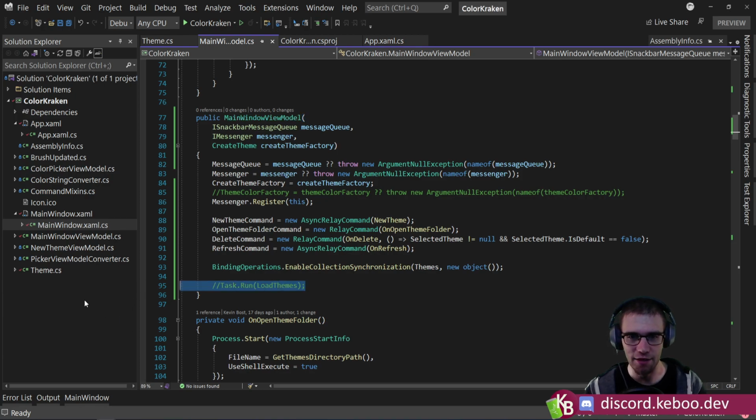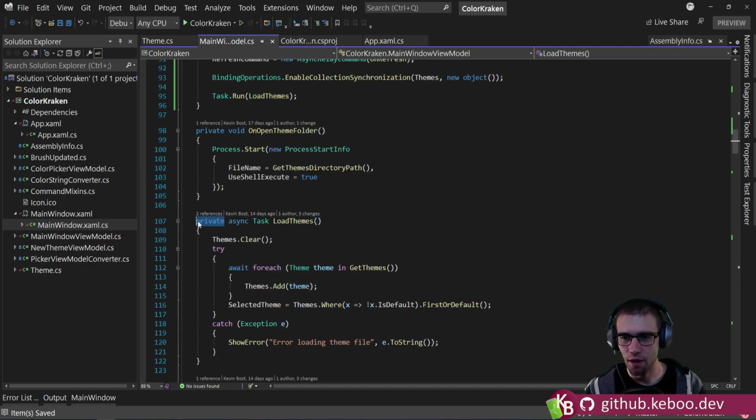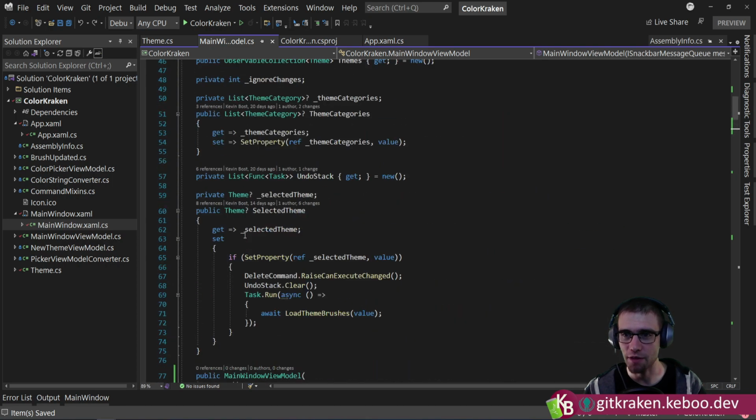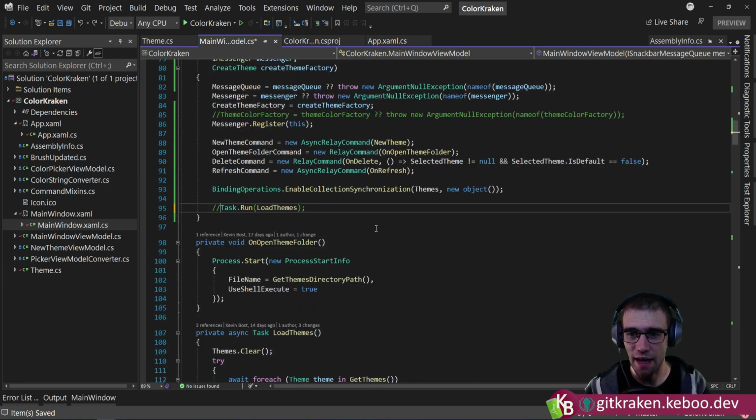Okay, I'm gonna deal with this task run real quick. This one is pretty easy, because in this case, I'm just gonna make this public, because I have no problem with it being public. Or actually, I don't even need to make it public, because it gets invoked from the refresh command, and the refresh command is public. So here's what I'm going to do. I'm just going to get rid of task.run out of the constructor.